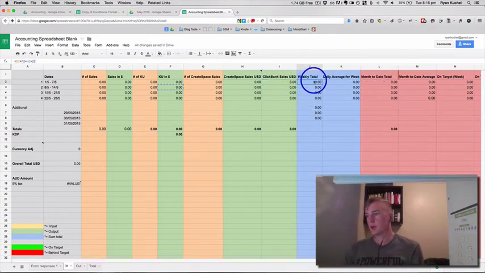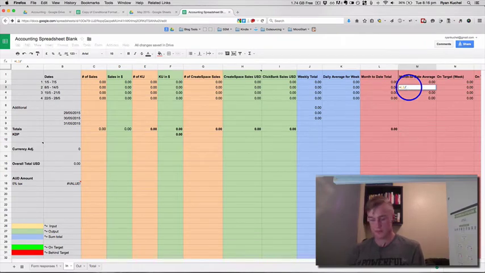Now we've got your weekly total and your daily average for the week, the month to date total, which is the total amount you've made since the first of the month, and the month to date average for the day. This tells you how much you've made from the first to whatever period you're up to.